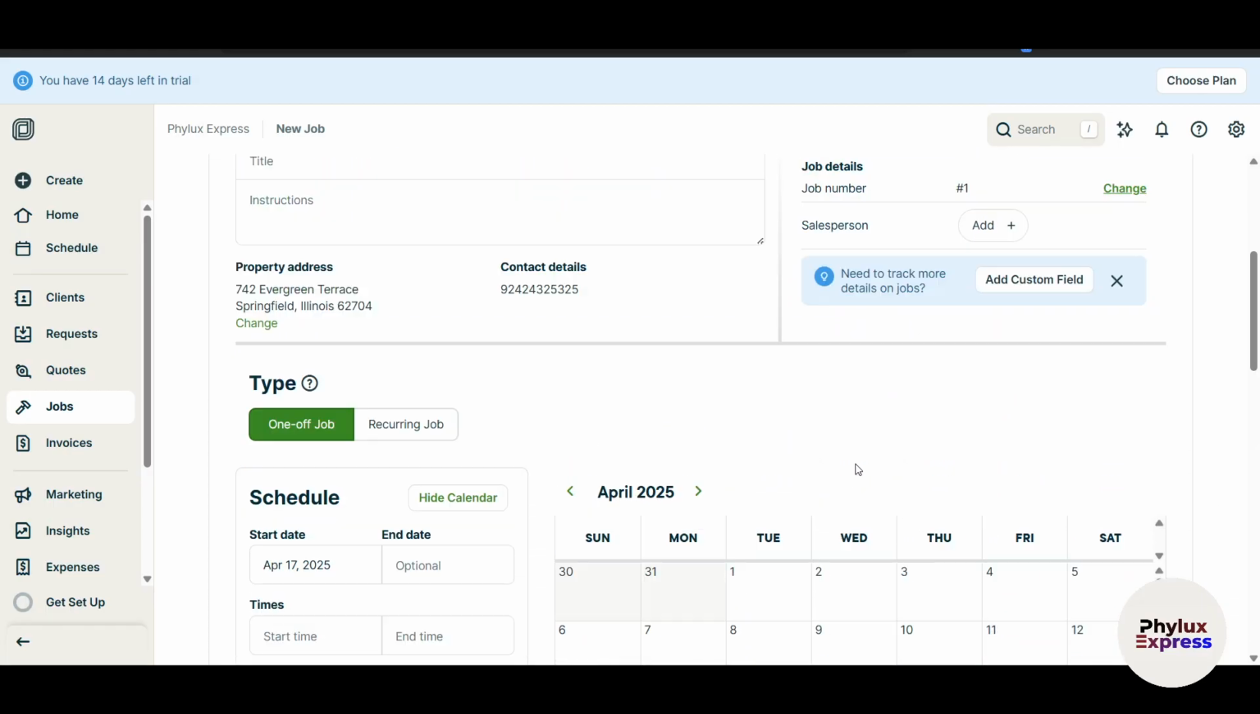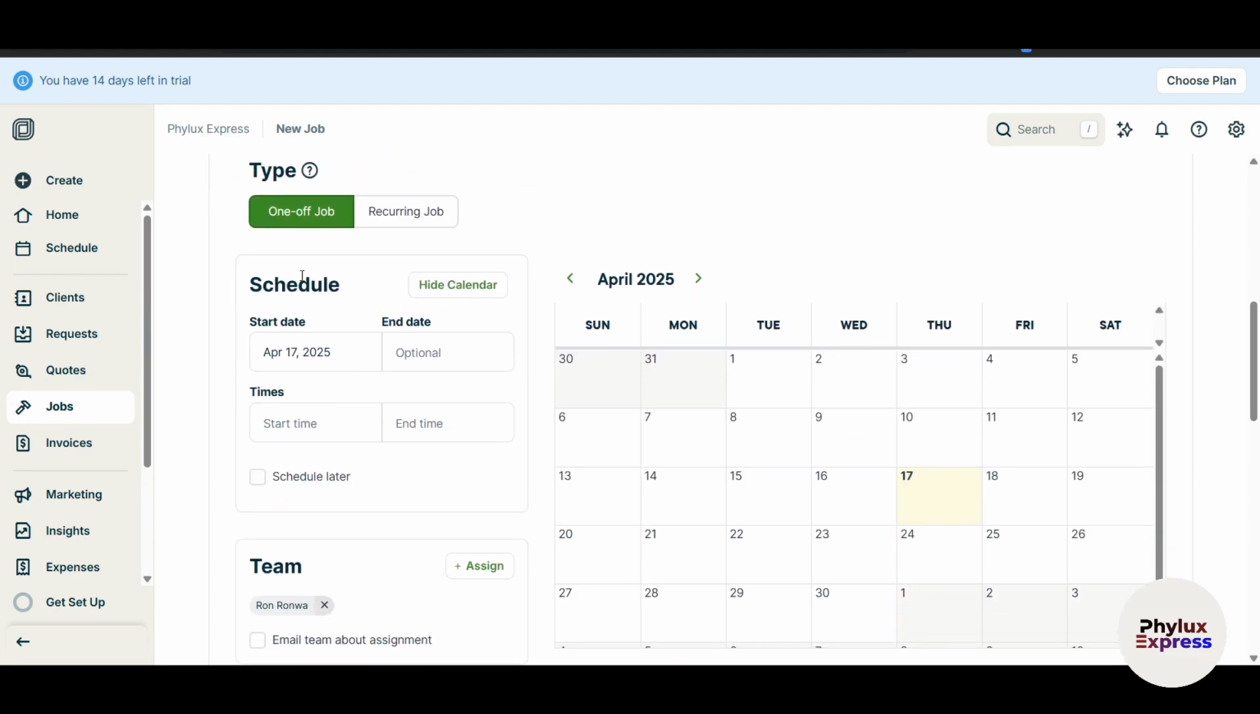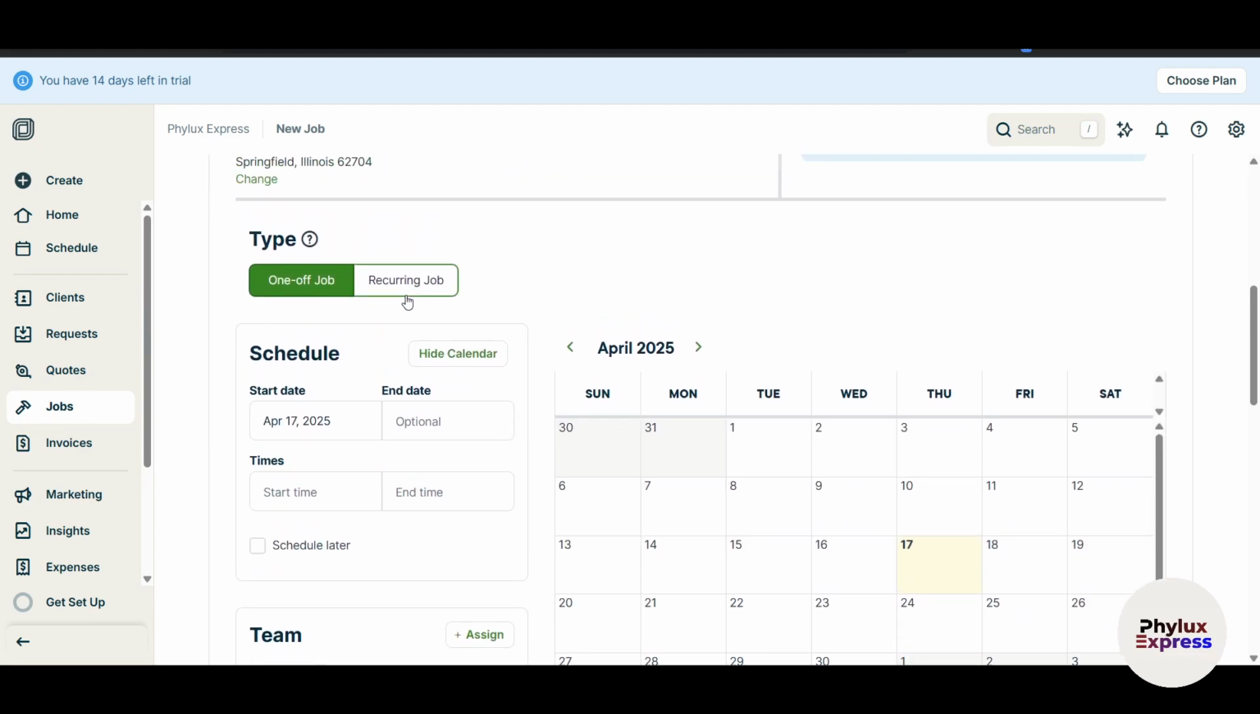Now here, if you just scroll down, you will find this option. This is a one-time job or this is a recurring job. Recurring job means that this is one of the jobs which you have to do after a frequency of time, right? I mean, you have to do it by week, or month by month, or after every 3 months. So this is a repeating job, right? But this is just a one time, so you can choose one time here.